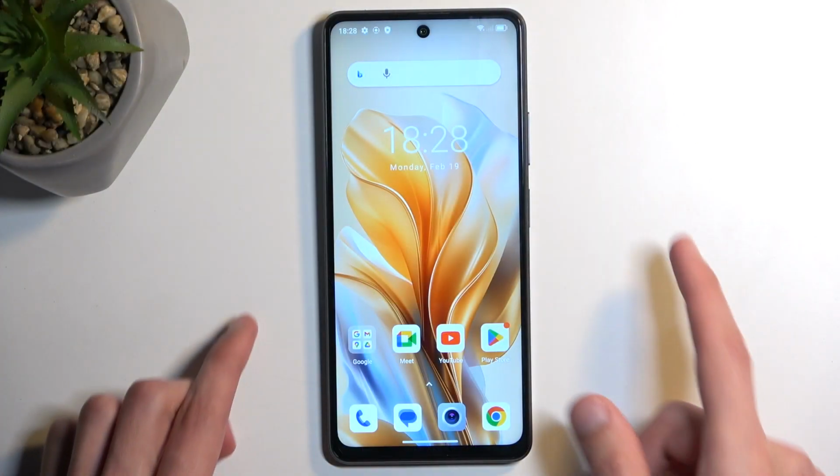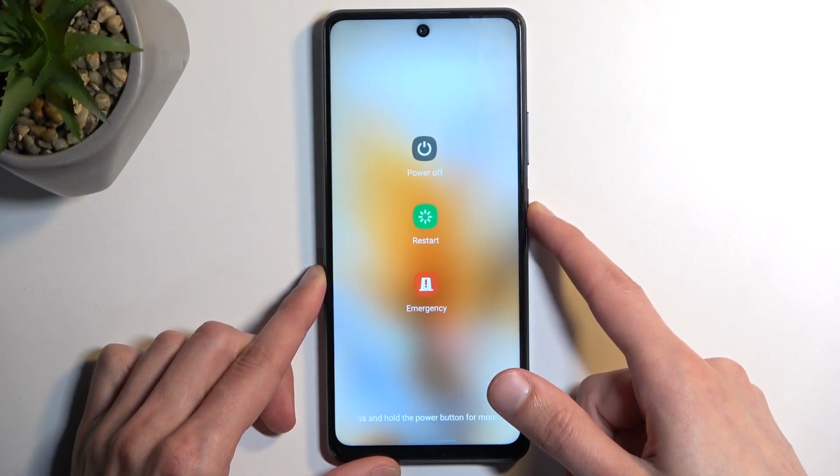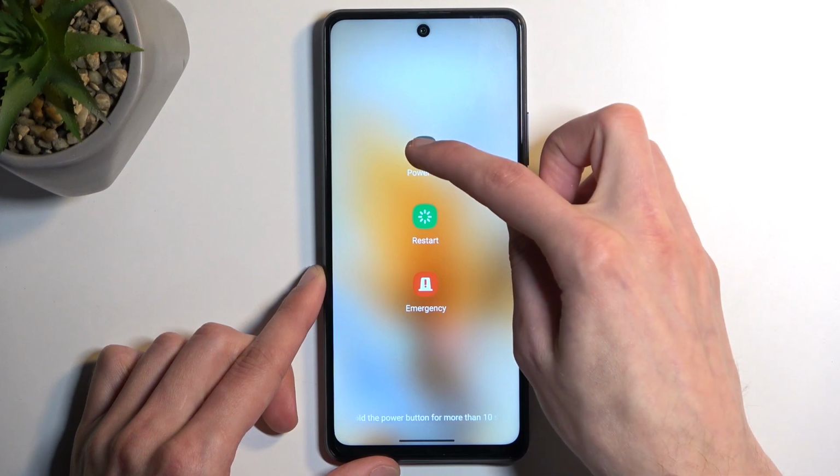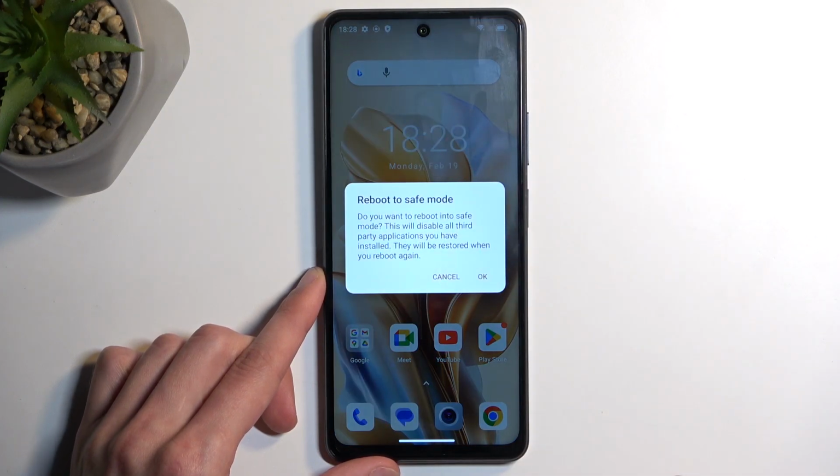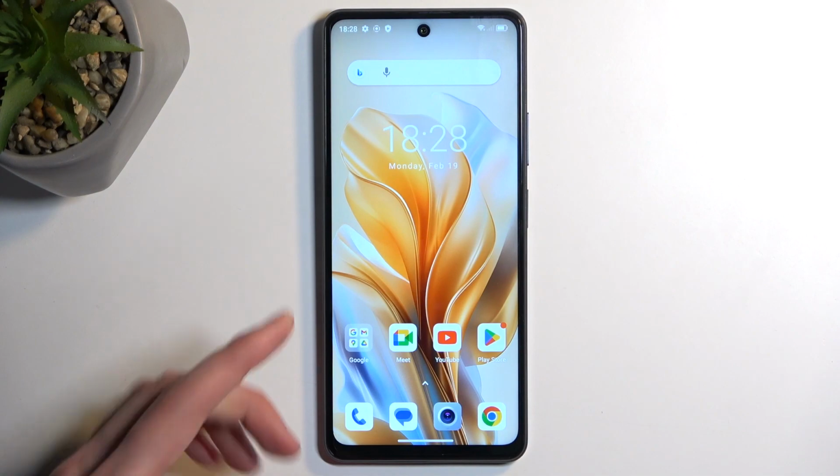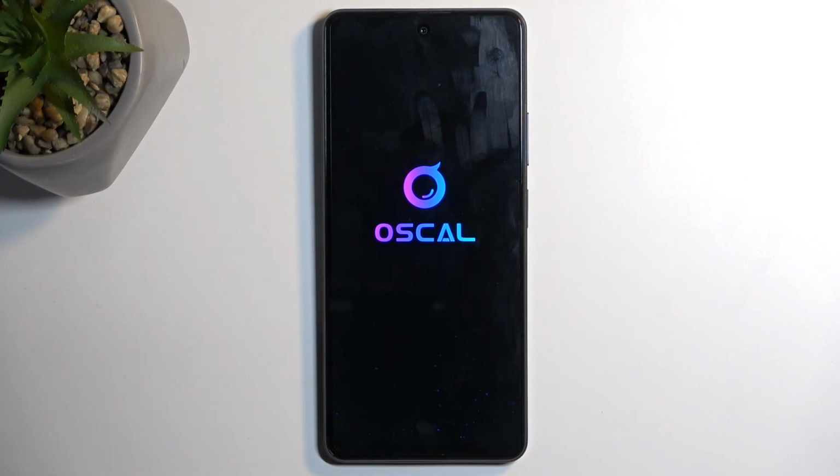So to get started, hold your power button, and once you see your boot options, hold power off. This then changes into reboot to safe mode, which we're gonna confirm by selecting OK. Give it a moment, the device will turn off and then boot back up. Once it fully boots up, it automatically boots into the safe mode.